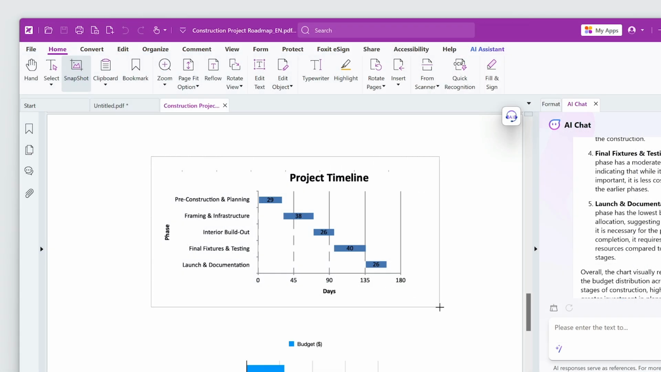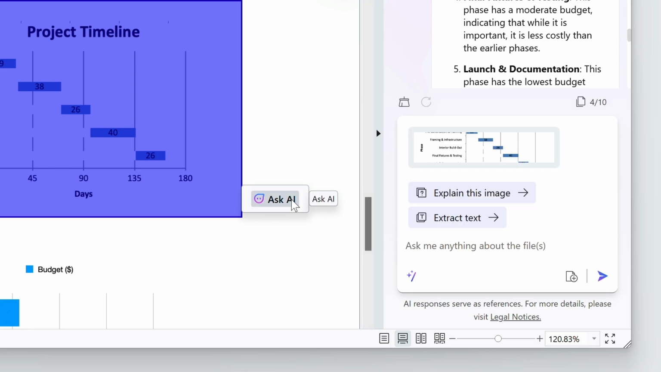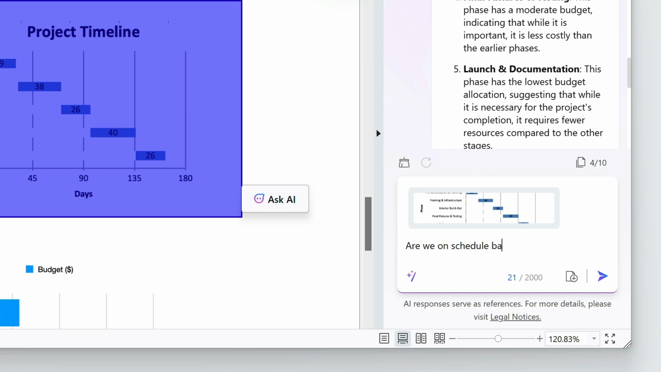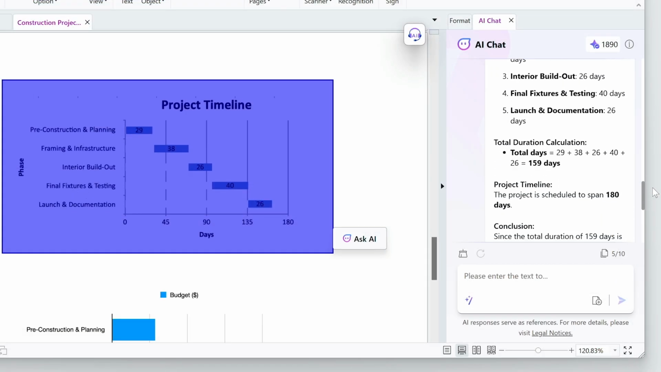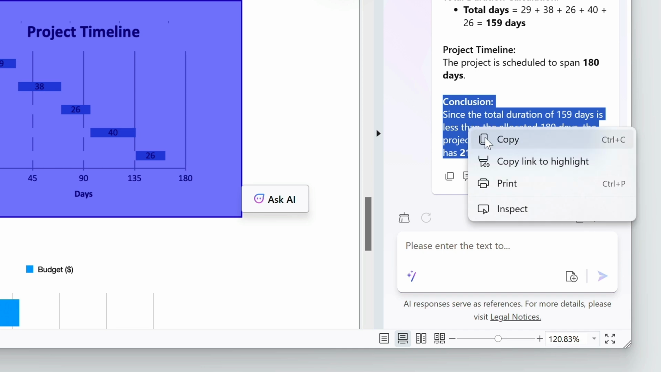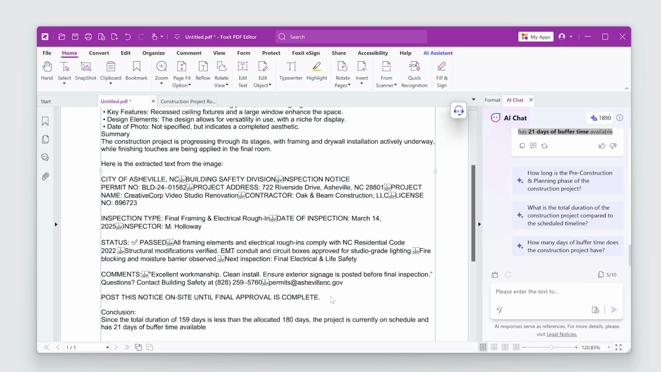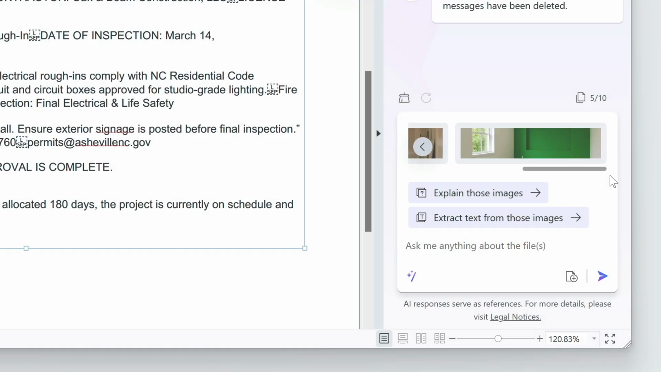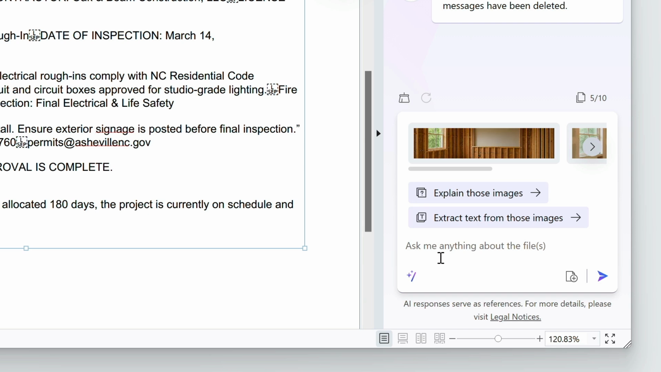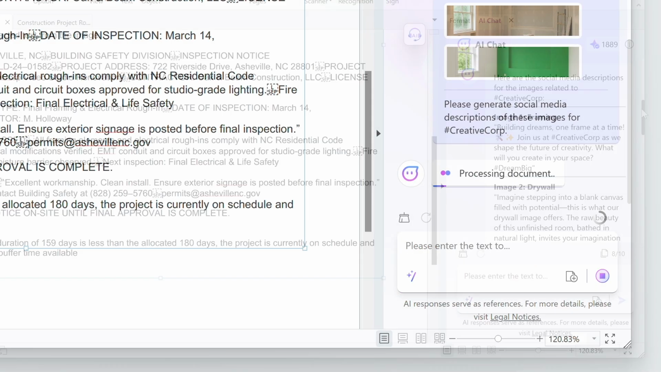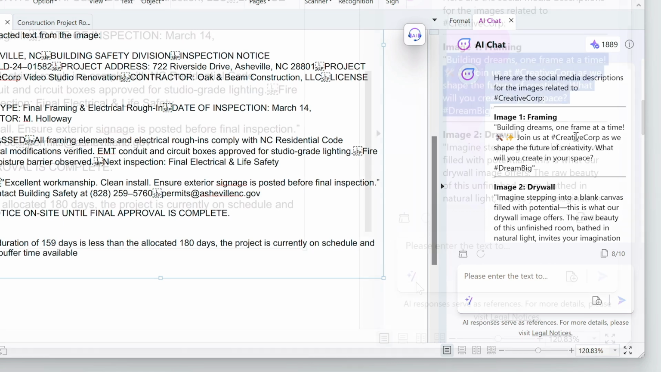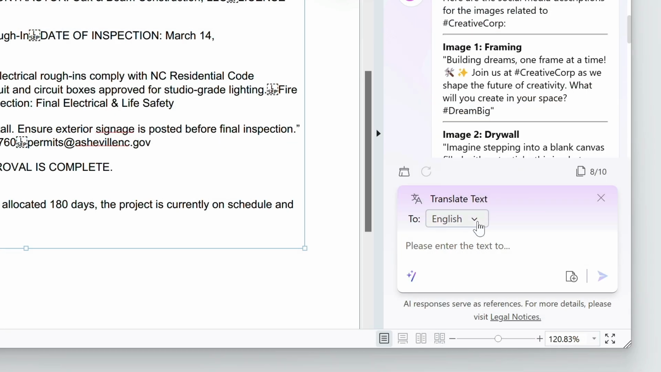Next, I'll highlight the milestone timeline graph and ask, are we on schedule based on this? I'll copy the insights right into my project status report. Back to my original images. I'll have AI Assistant generate social media descriptions. I want to localize those for our French team.